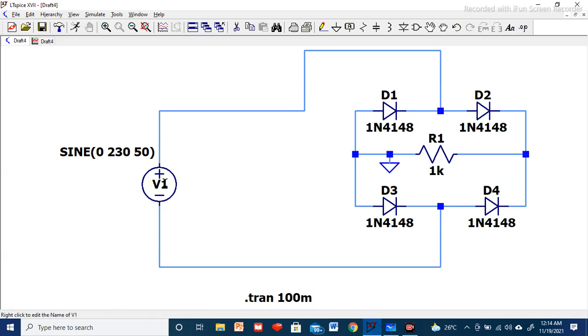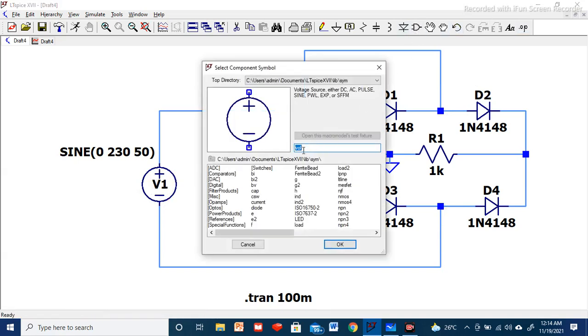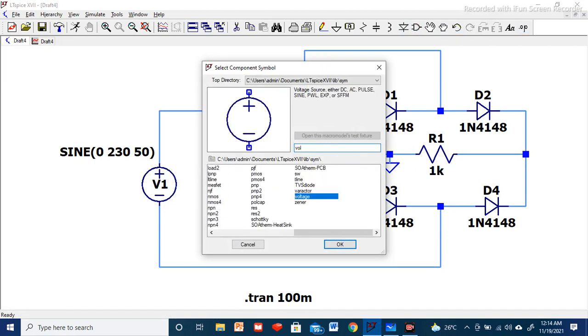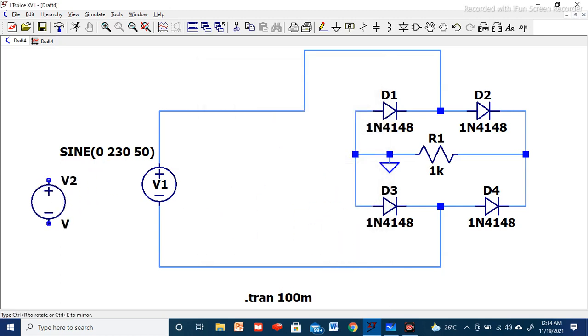To define the voltage source again, we have to go to the component. So here, if we type VOL, voltage source, we'll get this one. When you get the symbol, press OK, and you can keep it here. Now, to define the voltage source, as we need a sinusoidal signal, we are going to get the DC output across this R1. The ultimate aim of this rectifier is to convert AC to DC.